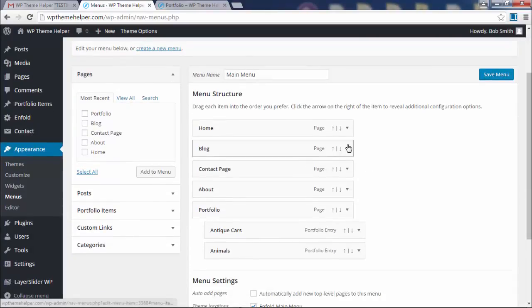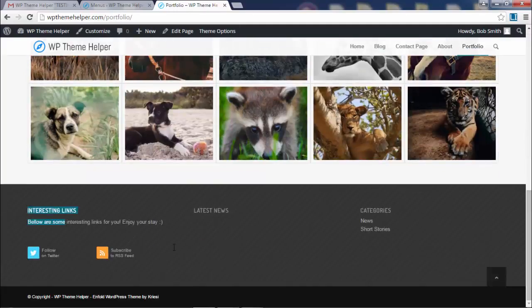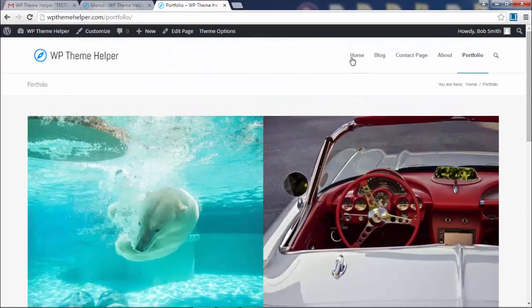Alright, so we're done with the portfolio page. Next, we're going to finalize our website and work on the footer. We're going to finish the footer, and we're almost done. And we're going to make a couple of edits to the homepage. Okay, so next, let's work on the footer.